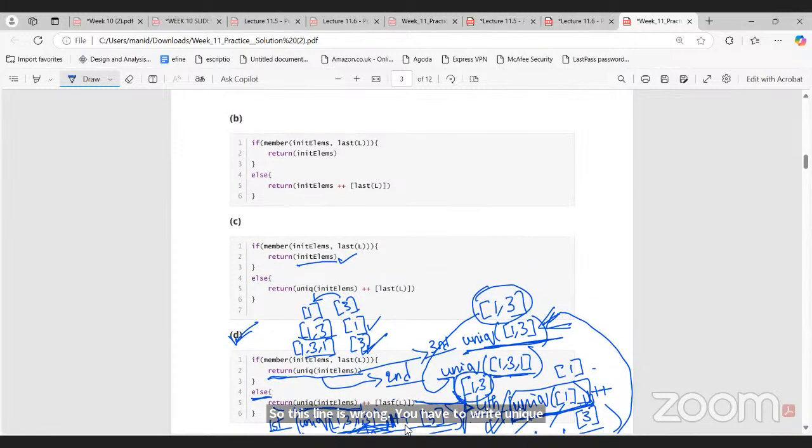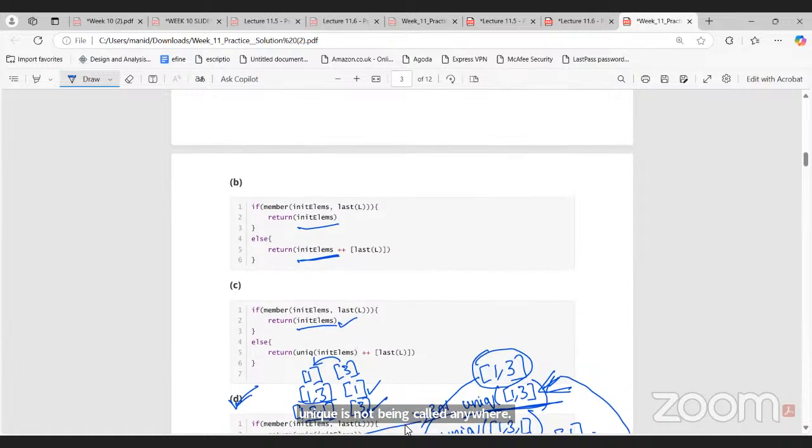Here also, same mistake is there. I think option B and C are similar. No, here this is also wrong. Unique is not being called anywhere. So no recursive call. So these two options are wrong.